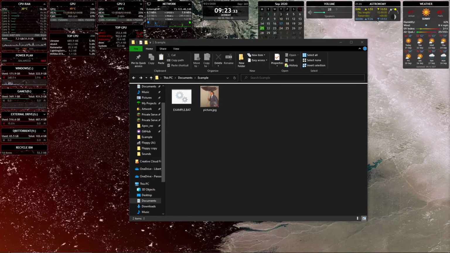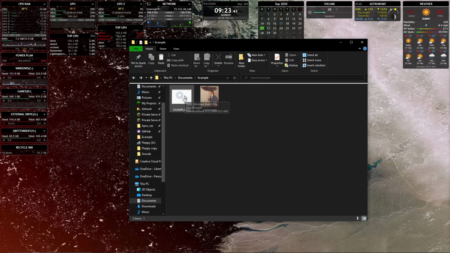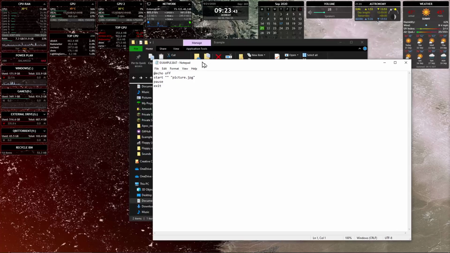Hello everybody. Today we're taking a look at a developer tool called In2Batch. I'm just going to give you an example script of why you might need it. So in this example right here, we have this simple script that starts a picture.